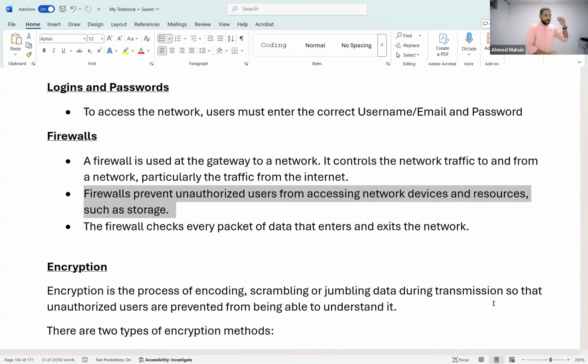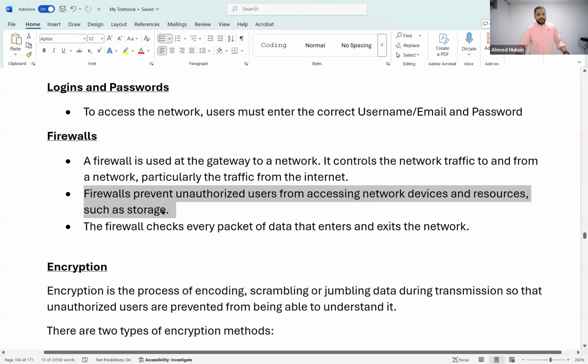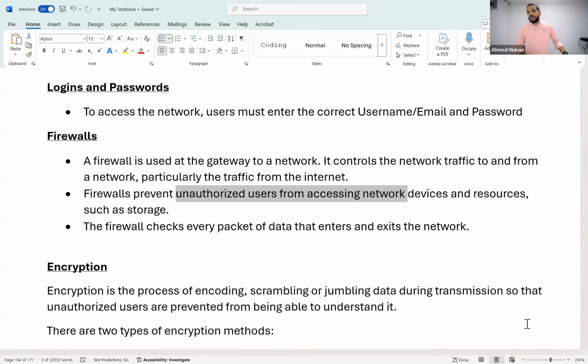Everybody okay with this? So what do you all have to remember about a firewall? It checks data packets as they enter and exit a network. So it prevents unauthorized access. Everybody okay with it? Somebody trying to break into your network without permission, the firewall stops it.